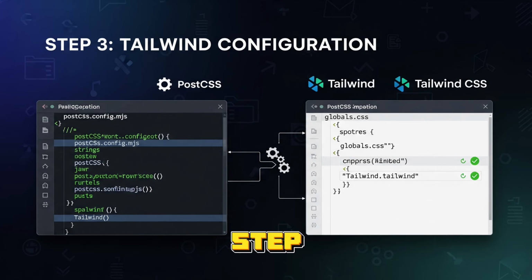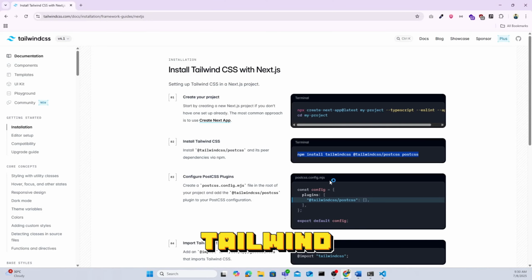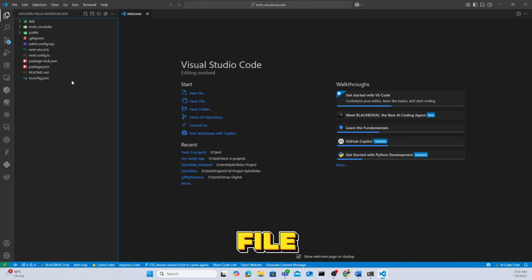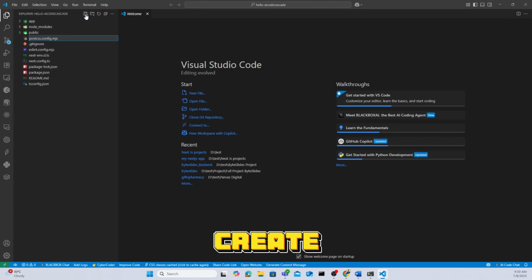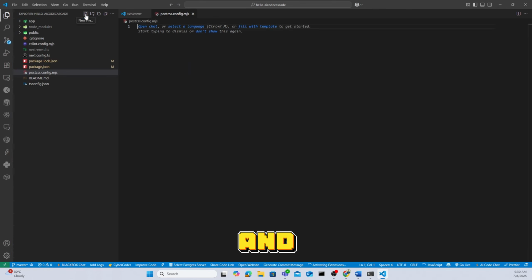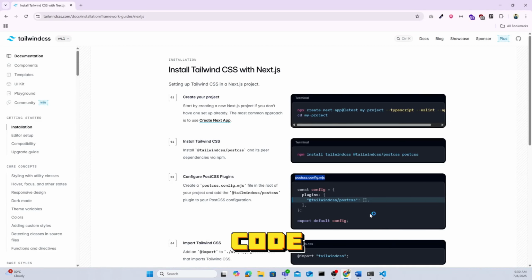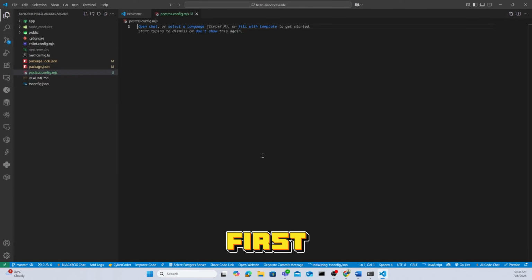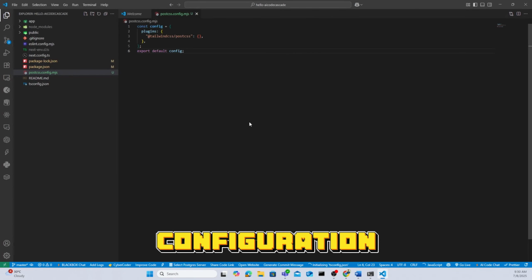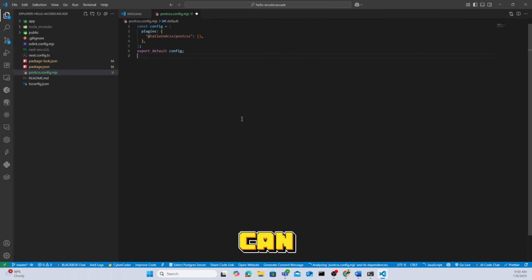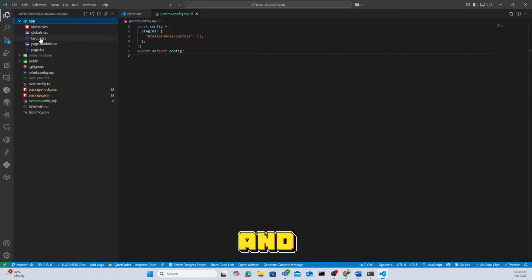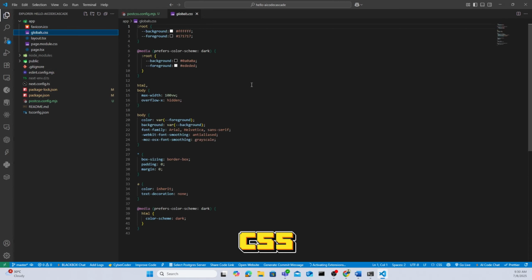In this step, we do the Tailwind configuration. It is time to configure Tailwind CSS properly. First, we need to create a PostCSS configuration file. Create the PostCSS configuration file and paste the code copied from here. This is the first step of configuration. After that, we save this and go to global.css.